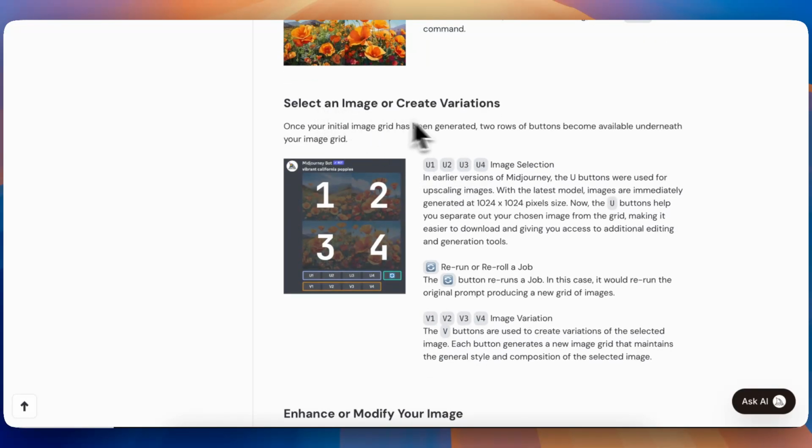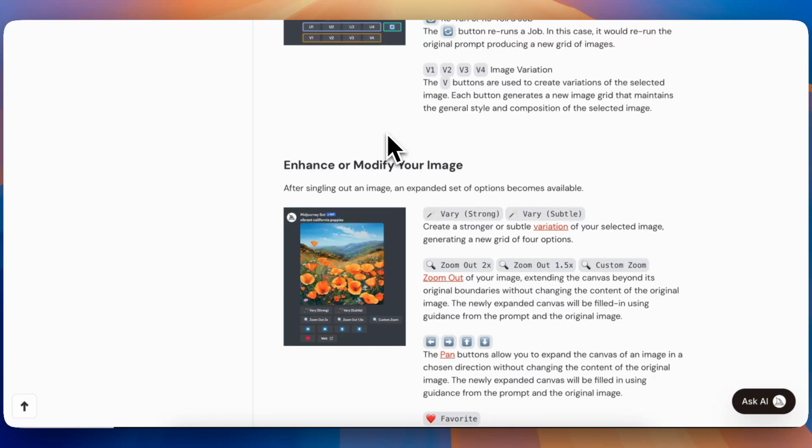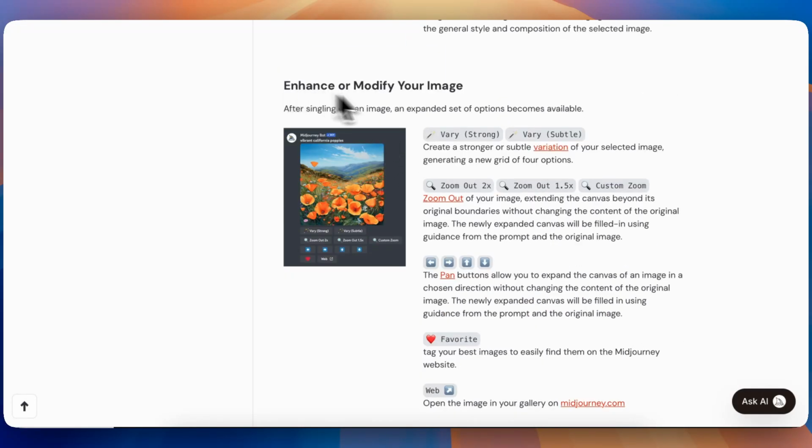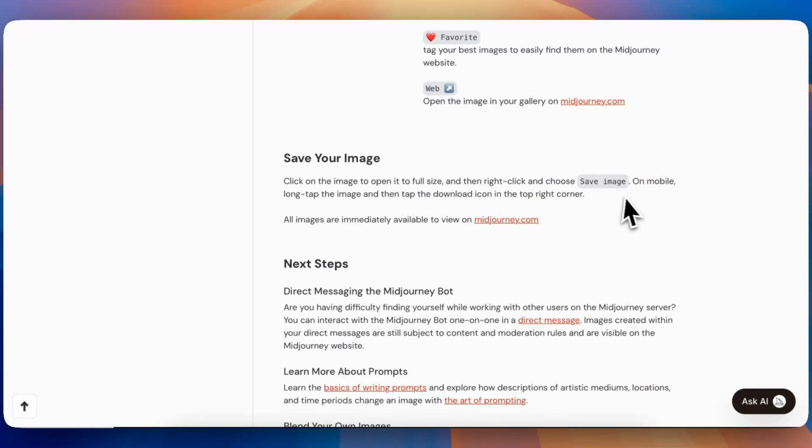And you can also select images or create variations based on your initial image grid. So lots of features. You can even enhance or modify the generated images, and of course saving your images. Just very simple. You click it and then right click and then save image.